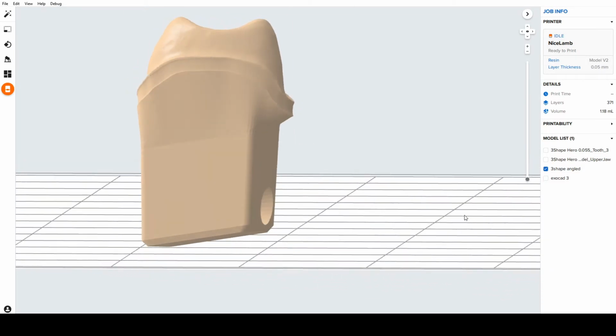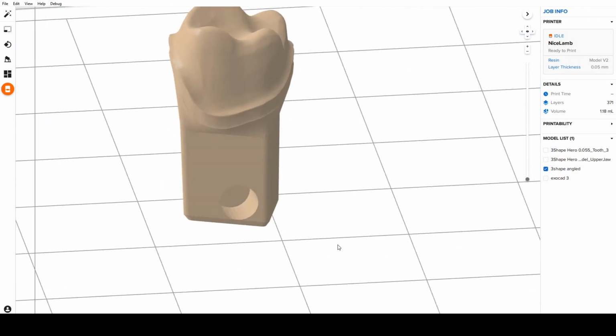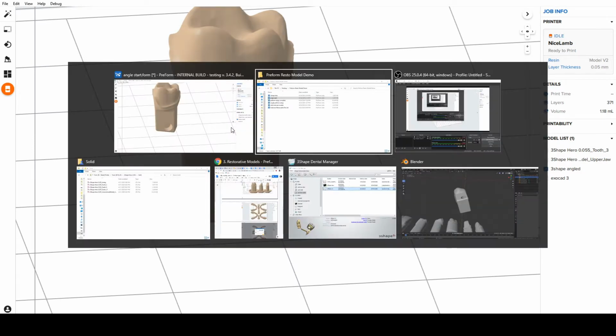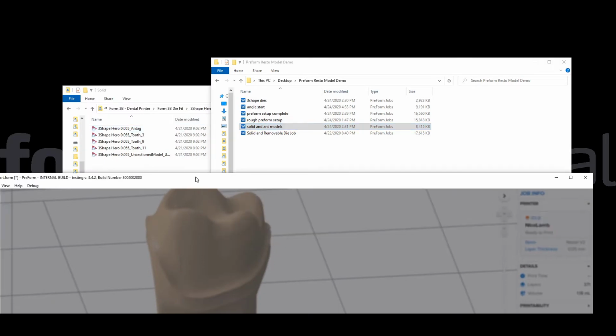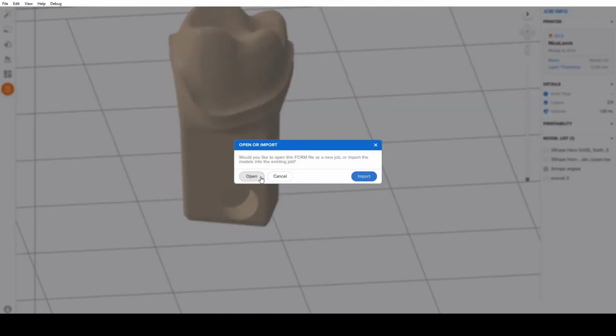So this would be ready to nest or add supports on and print. But going back to my example, let's start with actually the solid antagonist models.